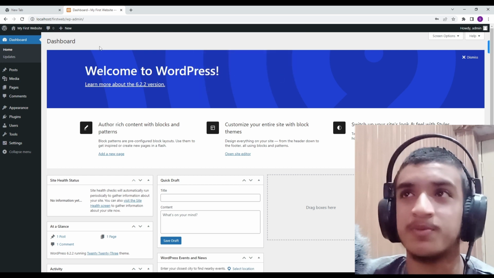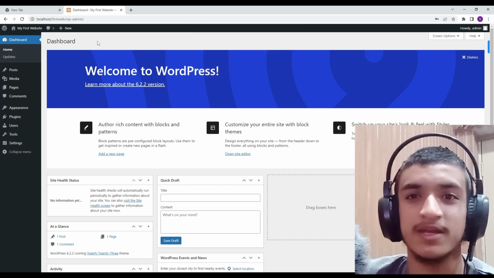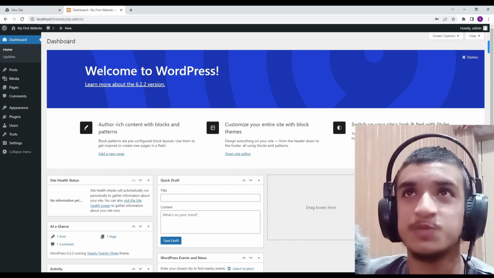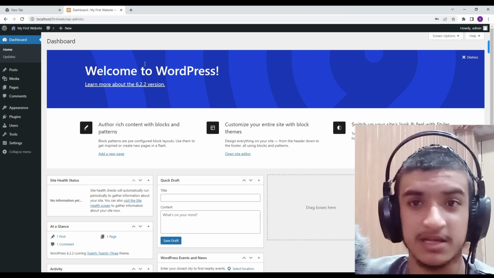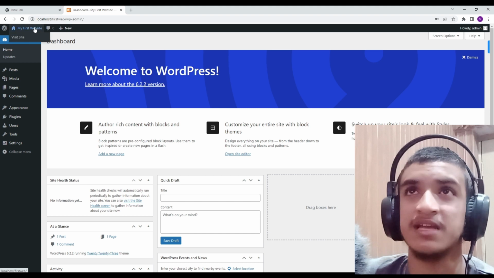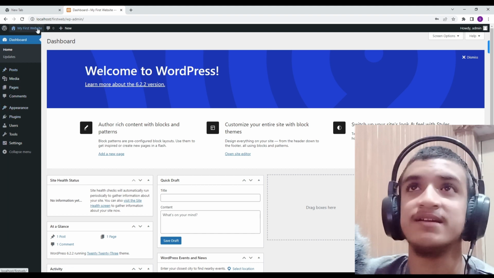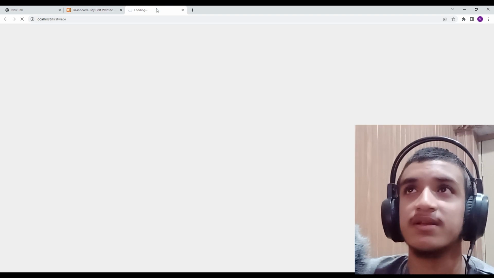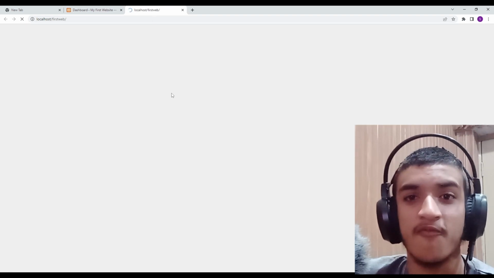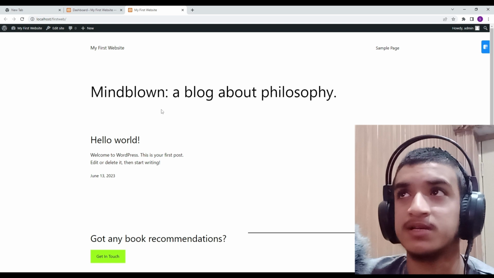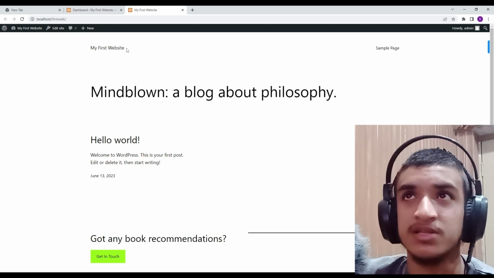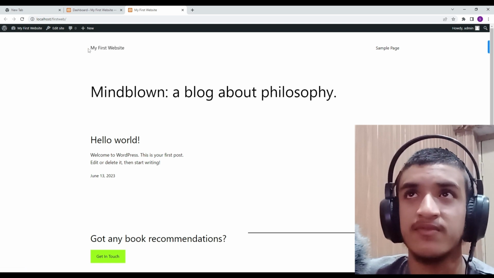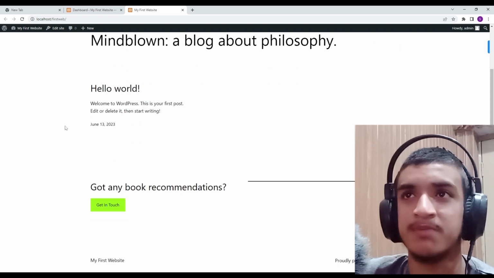The WordPress is open in front of you. Okay, here is your dashboard. You can see the dashboard of your WordPress, and you can start making your website. And here is your website. It's the default look of the WordPress website. You can see the title of our website, which we gave, my first website. It is a sample page.